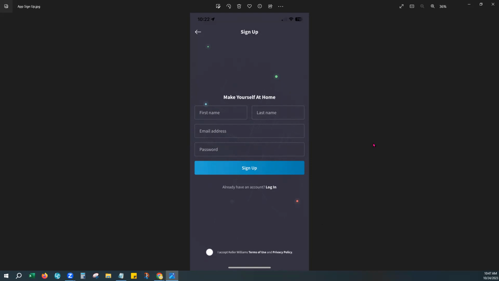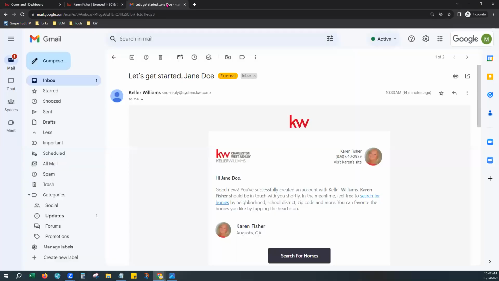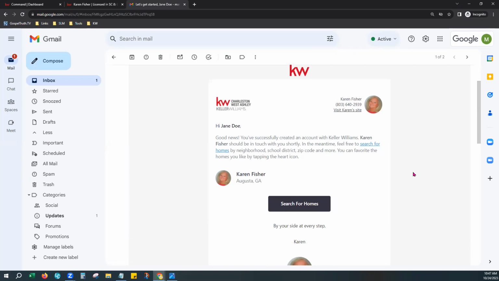Now, once they have successfully created that login, they will get an email, and this is what it would look like. It's automated through Command. For you as an agent, you don't have to do this. It will automatically go out for you, but it just lets them know that the consumer has created an account on your Keller Williams website or your app, and then also lets them know that you will be in touch with them very shortly.